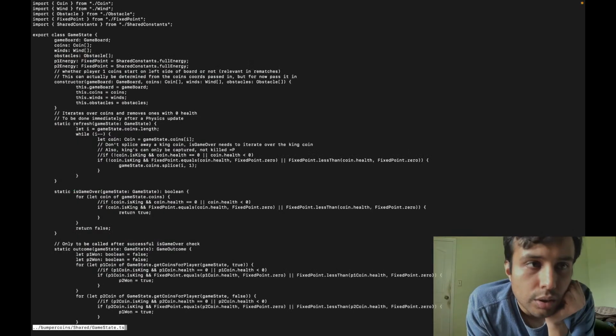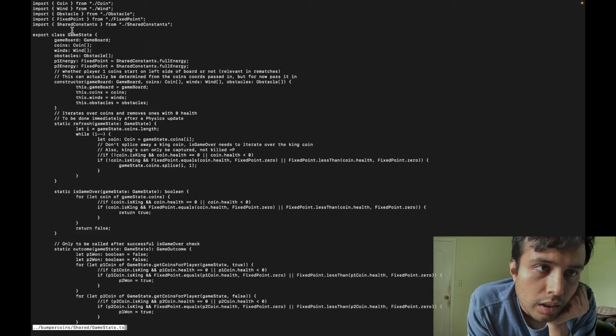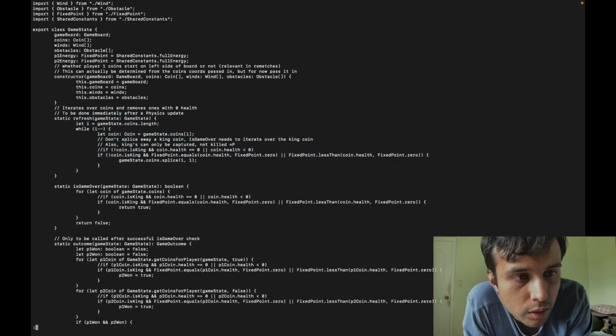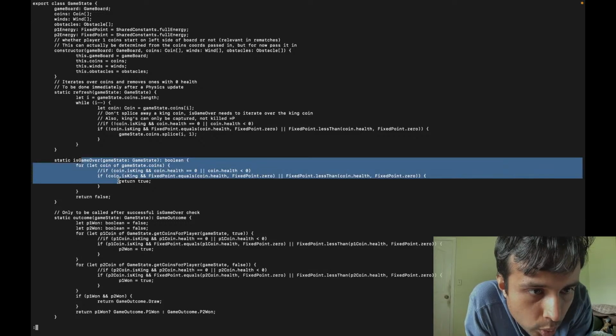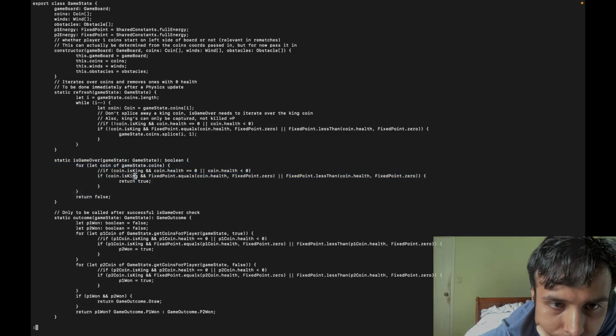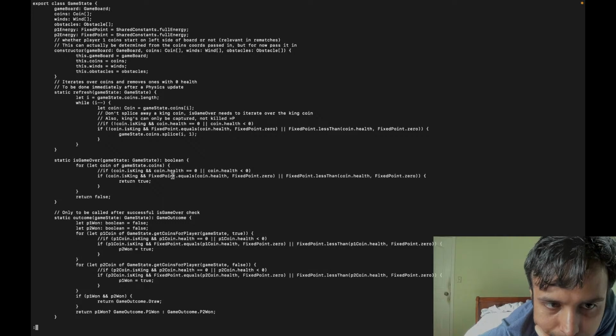Game state TS. Okay. So here's my BumperCoins game state, right? It has a game board. It has coins, an array of coins, wins, all the properties. Refresh is irrelevant here. Is game over? Okay, that's an important one. So basically it iterates through all the coins, and if it finds a coin, wait, can I just do fixed point less than or equals? I can just do fixed point dot less than or equals.